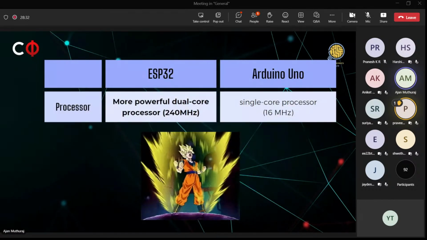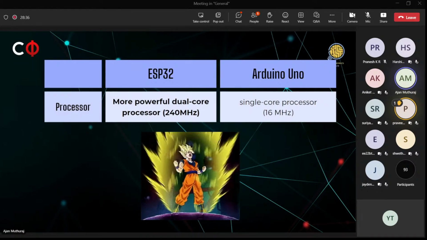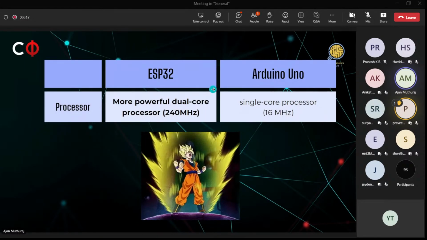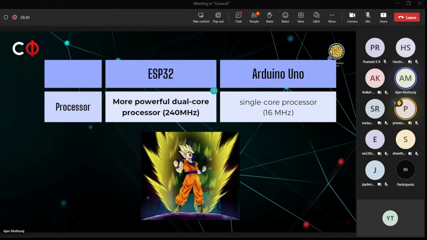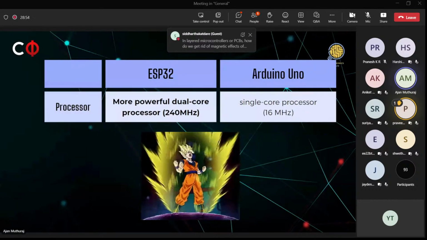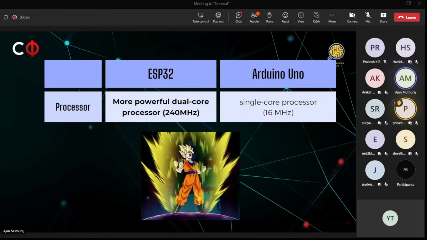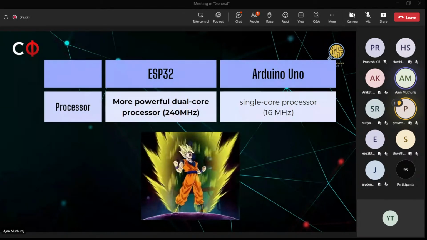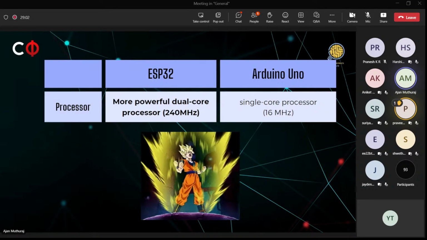So the processor. One of the major reasons for selecting ESP32 over Arduino Uno is its powerful dual-core processor with a clock speed of 240 megahertz, as compared to Arduino Uno, which has a single processor and a clock speed of 16 megahertz. So it's much slower. If you want to have complex programs running, ESP32 is obviously the better choice.